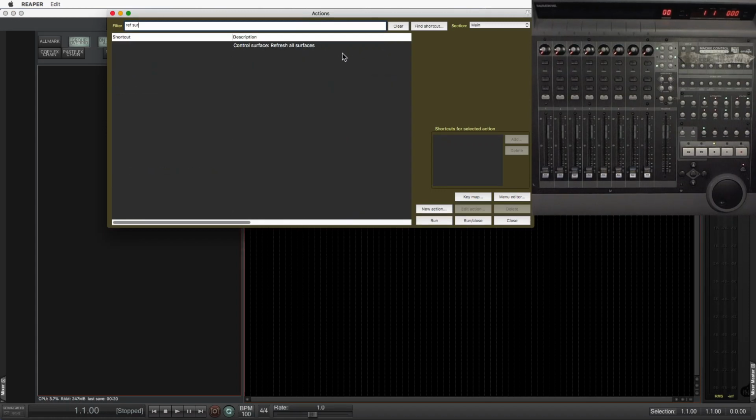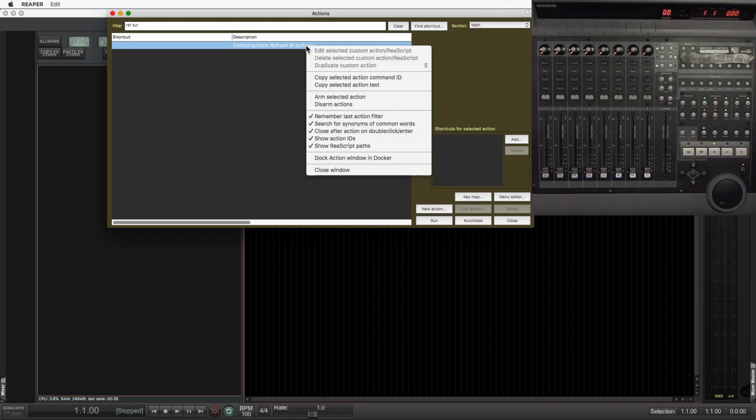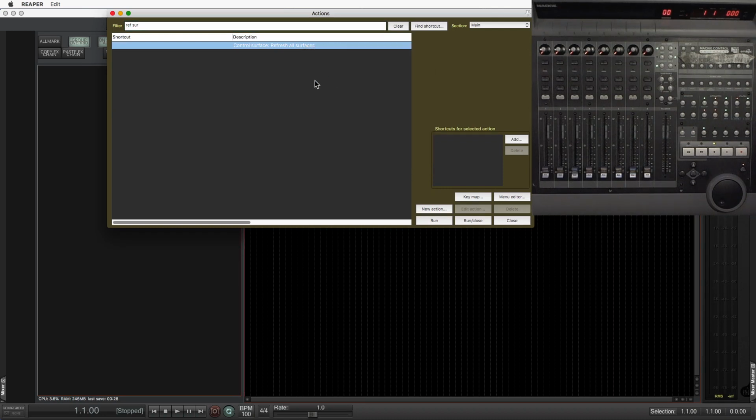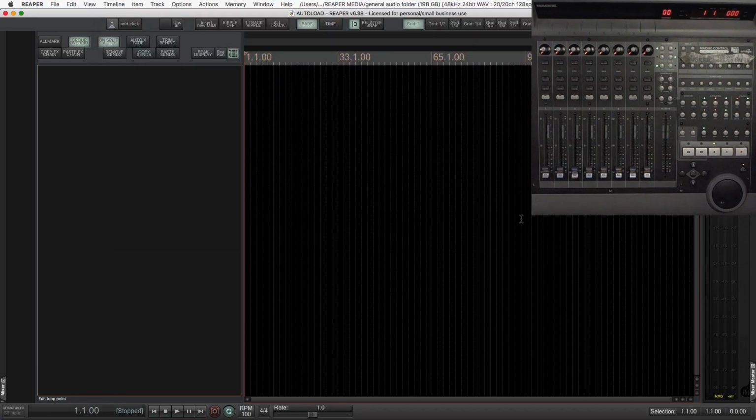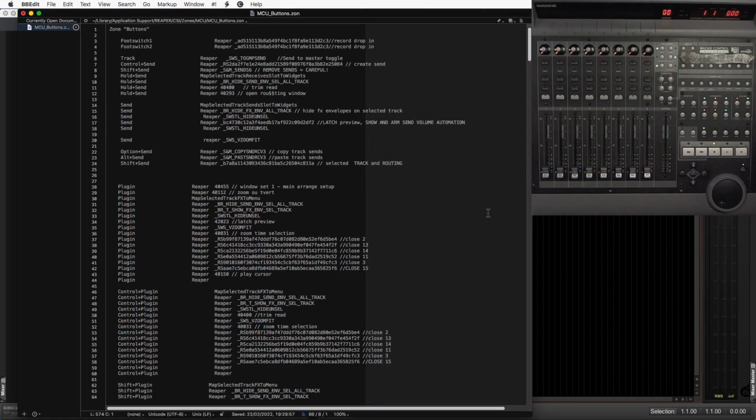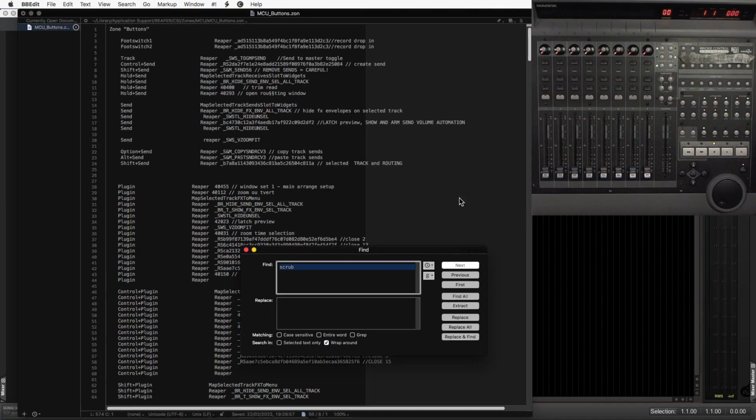I assign the Enter key to refresh all surfaces. Search for it in the action list. Opposite click, copy selected action command ID. You could give it a hotkey. I prefer it on the controller. Open the buttons zone file. Command F in my text edit will let me search for the word enter.